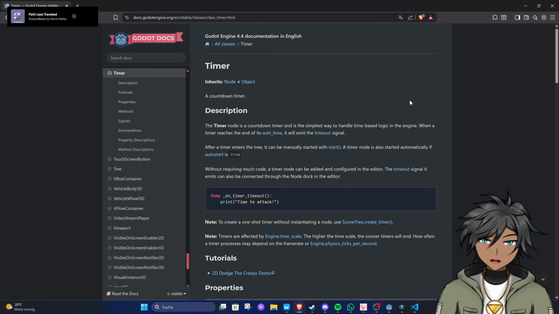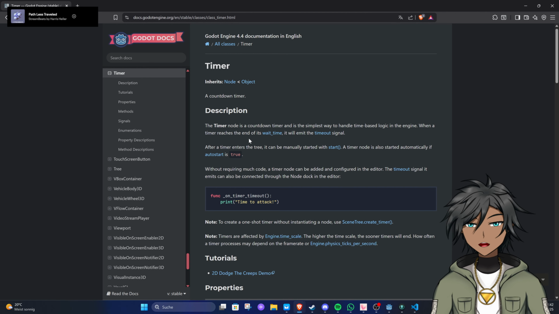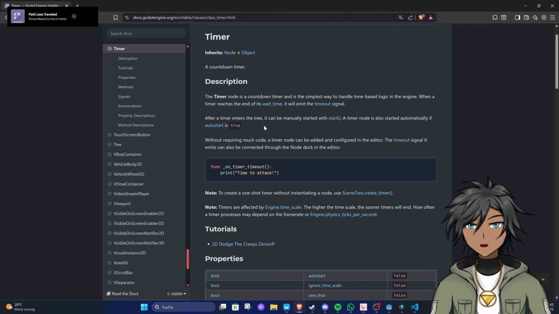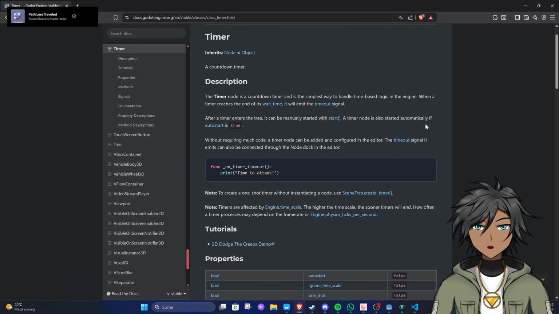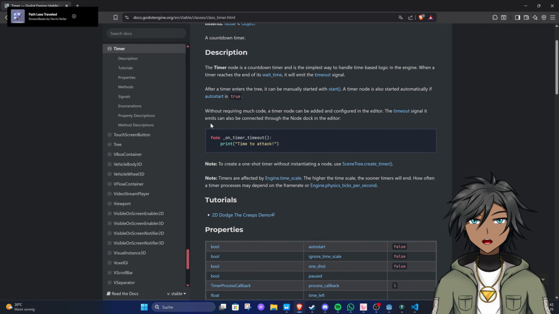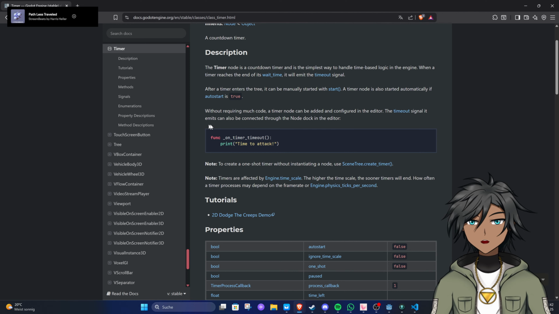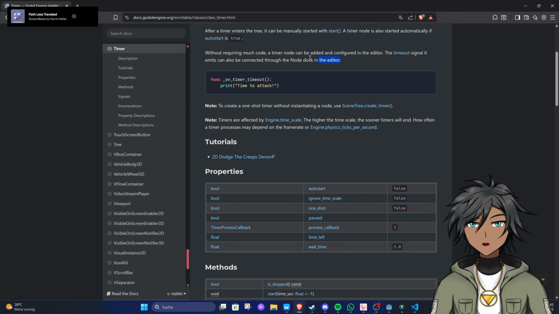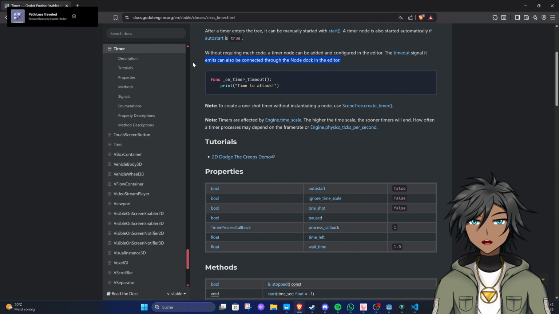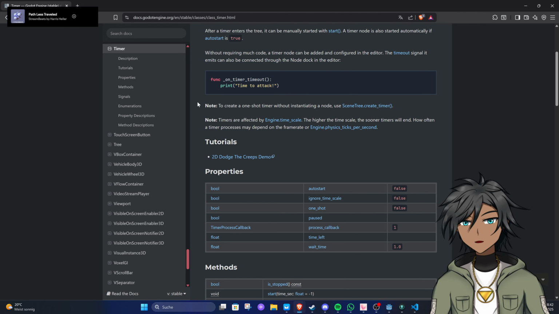The timer node is a countdown timer and is the simplest way to handle time-based logic in the engine. When a timer reaches the end of its wait time, it will emit the timeout signal. After a timer enters a tree, it can be manually started with start. A timer node is also started automatically if autostart is true. Without requiring much code, a timer node can be added and configured in the editor. The timeout signal it emits can also be connected through the Node dock in the editor. This one doesn't work that well for us since we are using C#, and this here is GDScript.